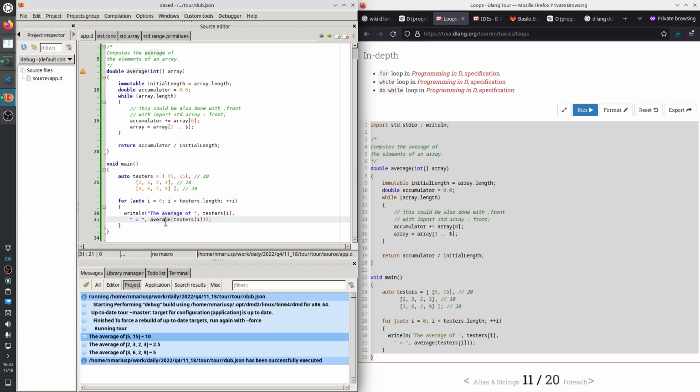Of this array, 5 and 15, single dimensional. So average receives a slice of int, which is a dynamic int array. So it remembers the initial length, uses a floating point accumulator, and iterates. What does it do?